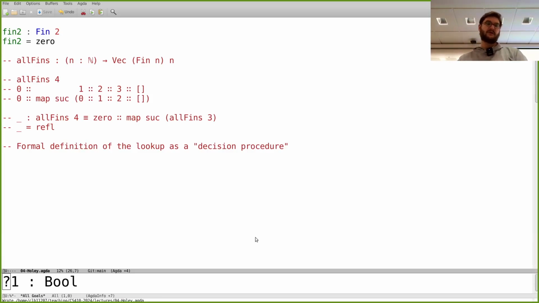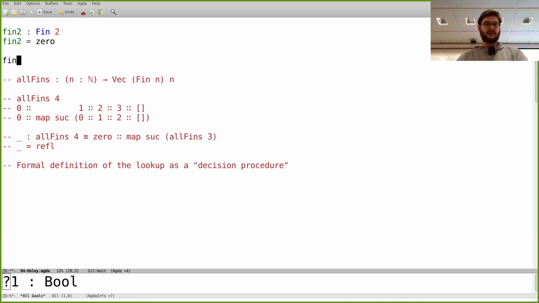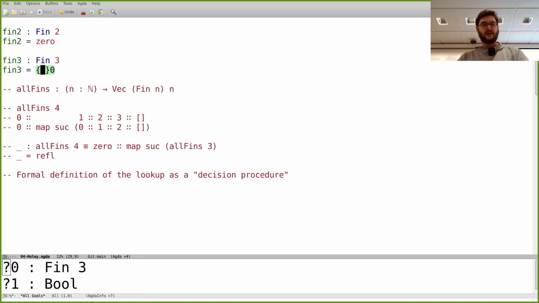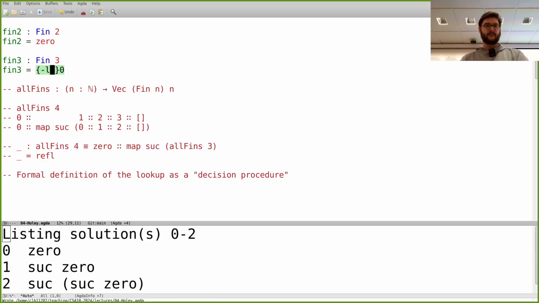Let's just pick an arbitrary one. Of course, it picks 0. It's going to pick 0 every time. And we can do the same again for fin 3, where this time we get 0, 1, and 2.